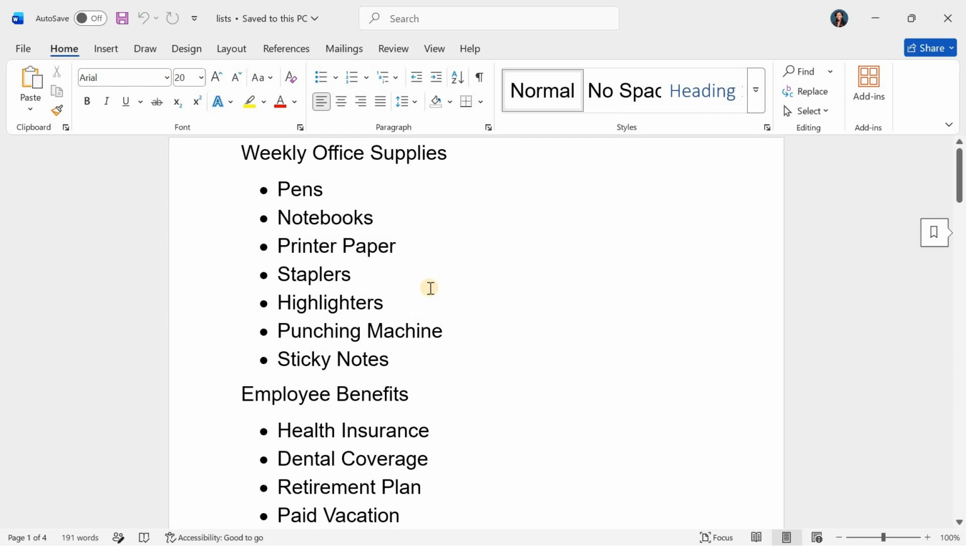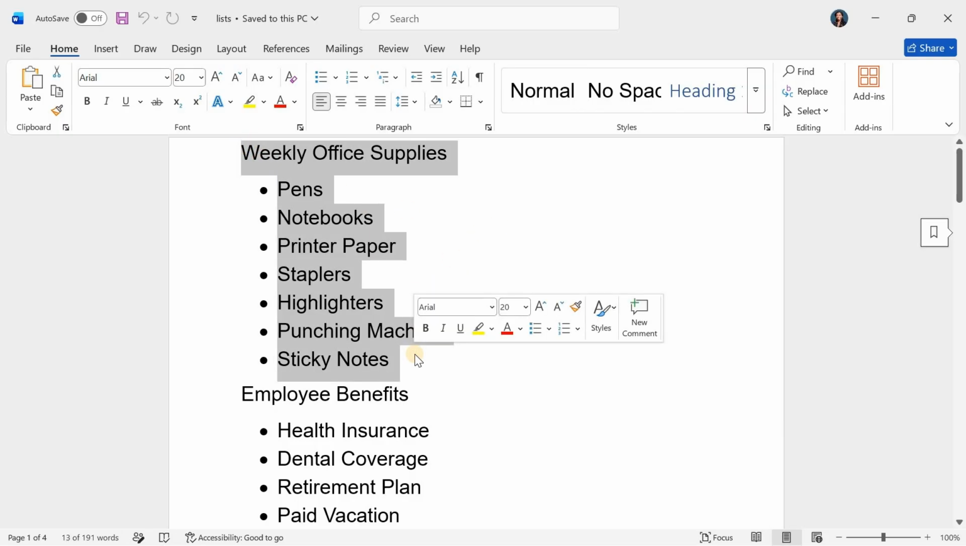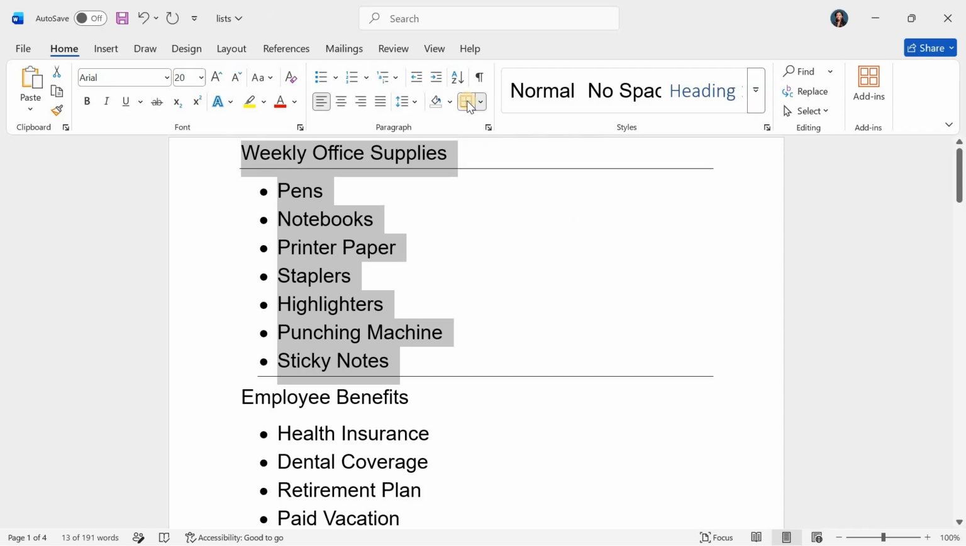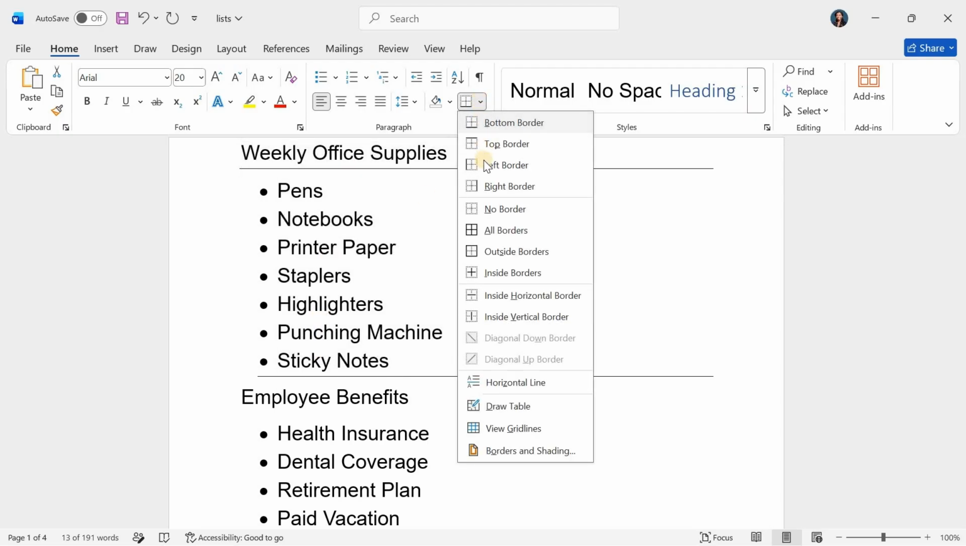So fast forward, to be able to add a border to your text, you have to highlight what you want to add the border to. After highlighting, you go to the paragraph section of your ribbon and you click on border. As you can see, it has added top and bottom border. Now you can work around with the border the way you want.